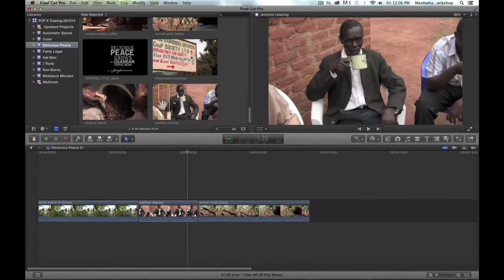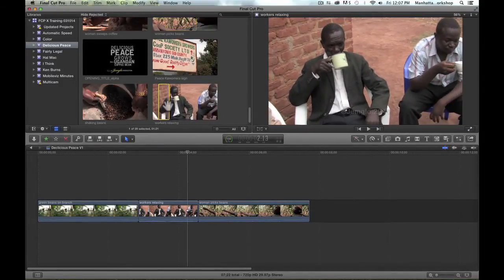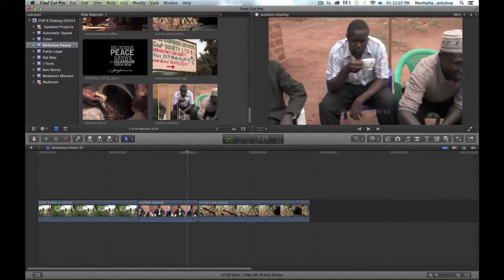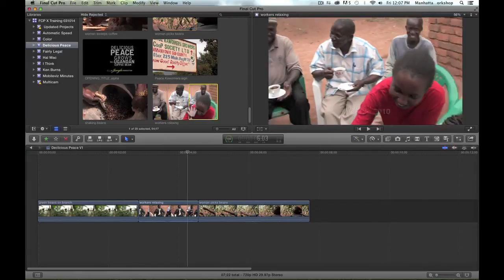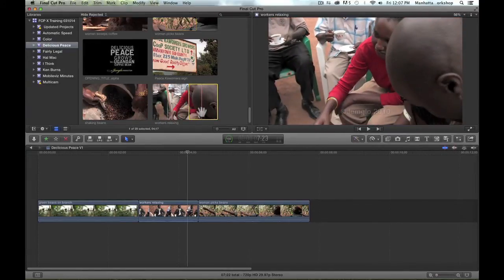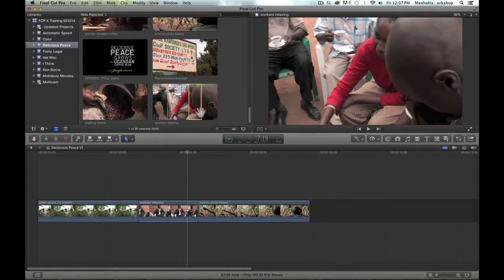So I can see this is the part of the clip that I'm using. If I scrub beyond the out point, I can see the rest of the clip. And if I would like to use additional parts of the shot, I can go ahead and mark in and out and edit that into my timeline.